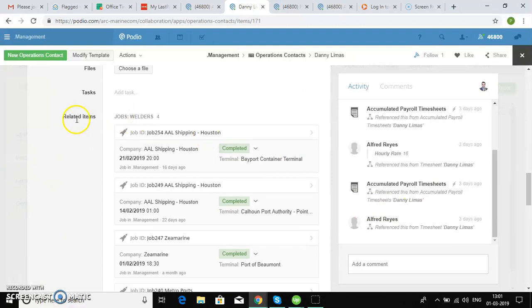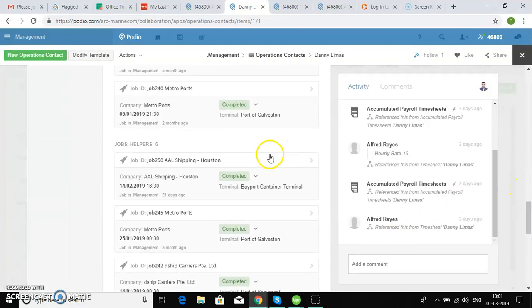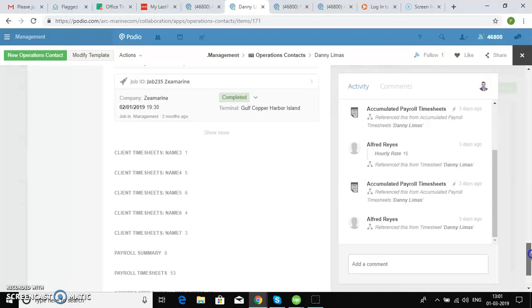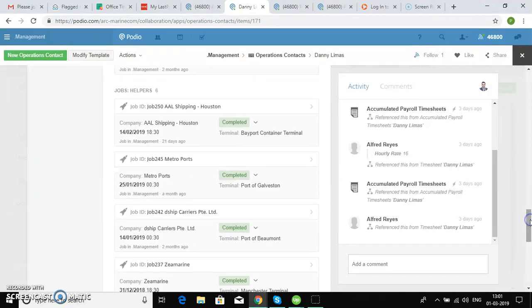Now you can see these related items over here. This is the type of jobs he has worked in for this week. For the job of welder, he has worked 4 times this week: job 1, job 2 and job 4 for the welder. And as a helper, he has done 6 jobs this week. So all the data is maintained over here in this payroll summary app.